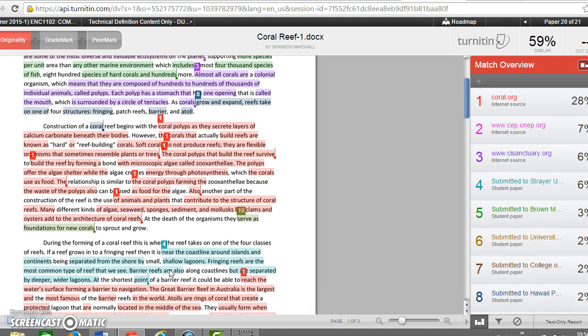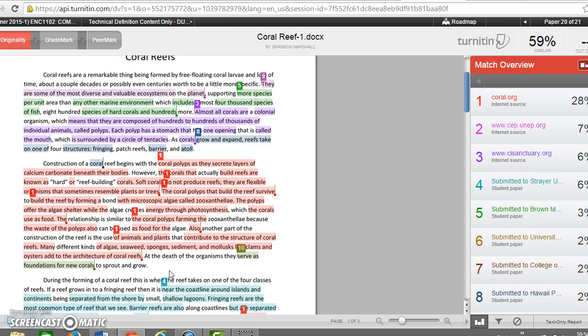So what you want to do is, after you see your score, you can print this out down here. I would print it out and decide how can I reword this to make it my own words. So, they are some of the most diverse and valuable ecosystems on the planet. So coral reefs are considered a very important ecosystem in the ocean, something like that. You need to change those words. You can't use diverse, you can't use valuable, you can use ecosystem.